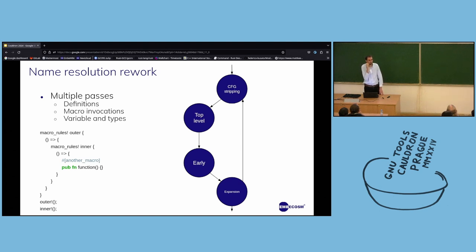Then you've got the top level resolution. It will basically cover every definition, so structures, traits, as well as macros. It will discover all those items in your AST, and it will save them into our tree-like structure. Then you've got the early name resolution, which will try to discover every macro invocation within your code. And when both of those steps have been done, you need to actually expand all those macros you've discovered and begin the loop again if your AST has changed.